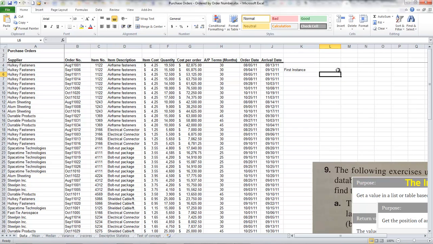Hit enter, and we should have found that the row number is row 12 in the data range that we talked about. We have 1, 2, 3, 4, 5, 6, 7, 8, 9, 10, 11, 12. So it's reference to the start of the data range that we used. So now we have to find the last instance. We'll copy that over again. This is why we used absolute.